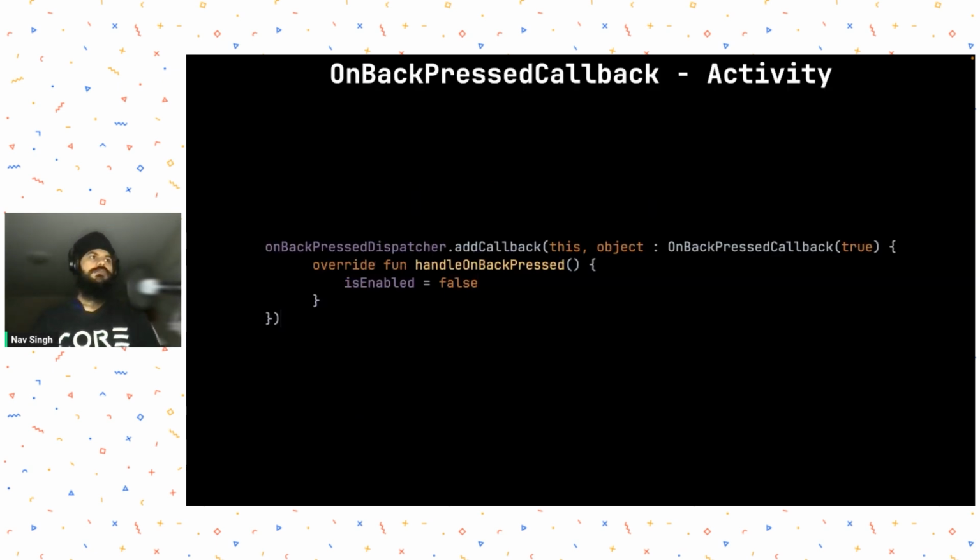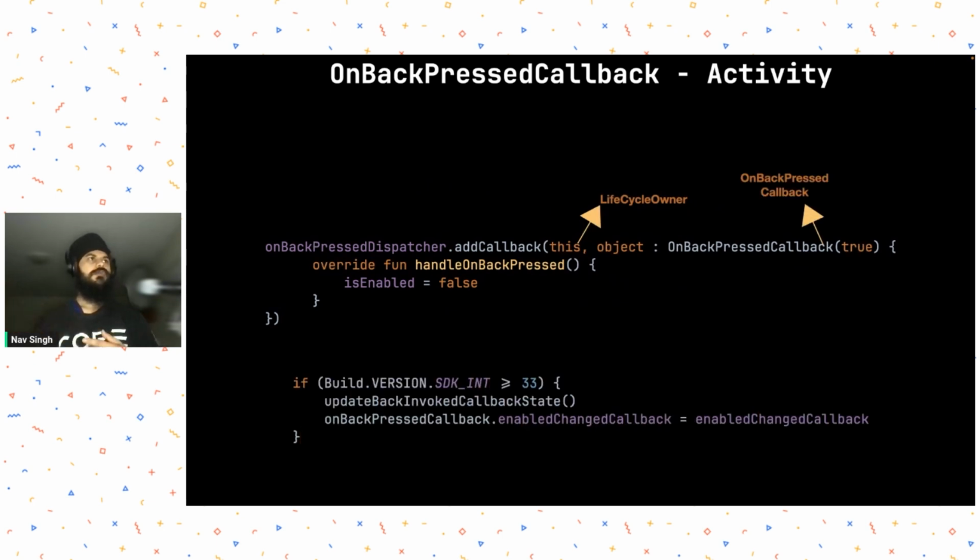So now I will explain how we can use this onBackPressed API to add callbacks from different components of our Android applications, for example, activities, fragments, dialogues, or Jetpack Compose. The first one is based on the activity. In activity, we have access to the onBackPressedDispatcher.